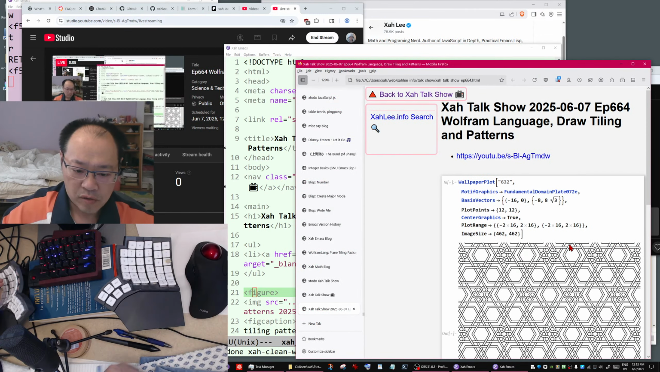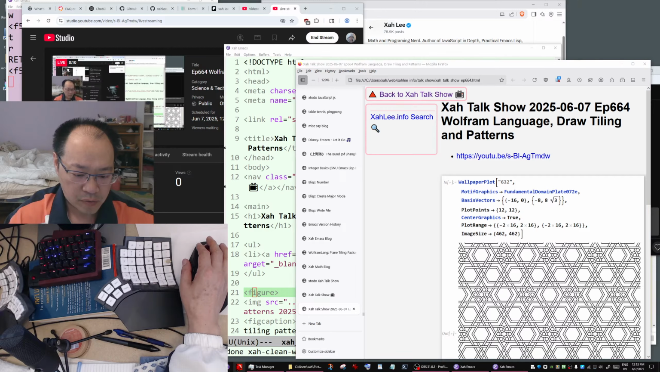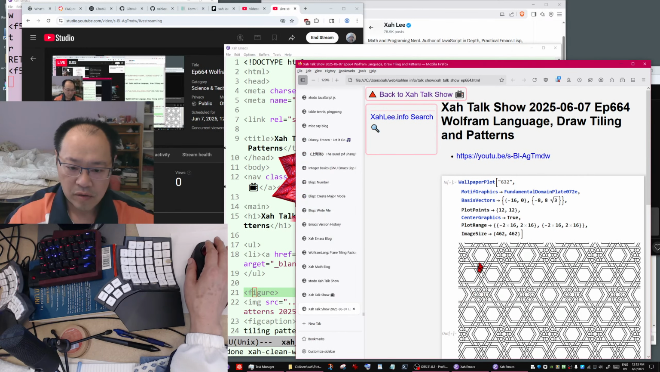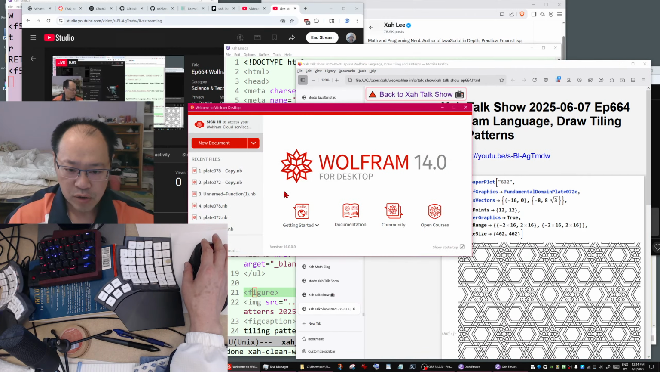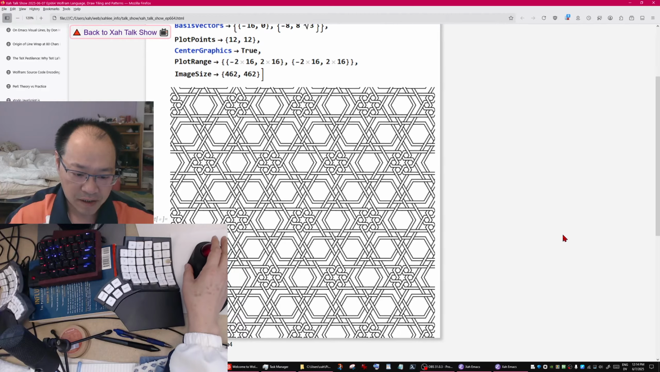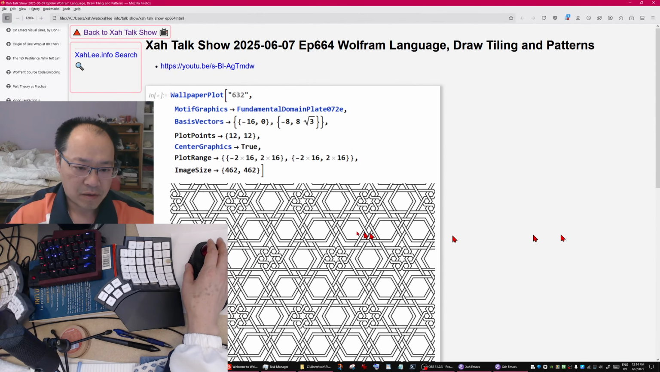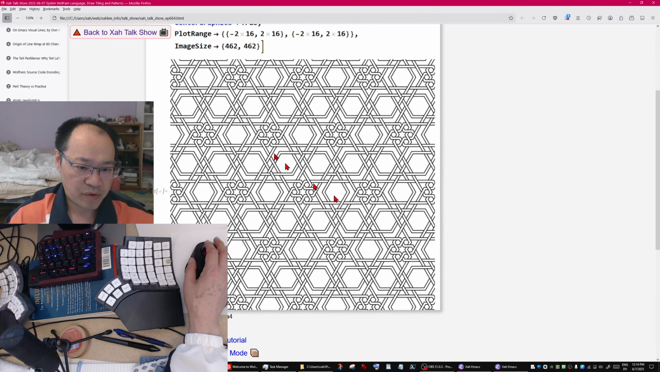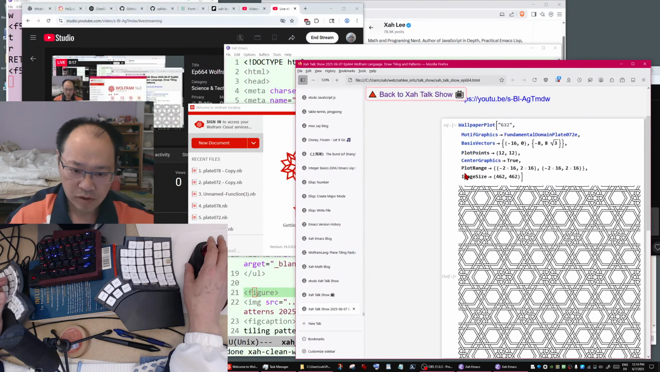We are going to code Wolfram language. Let's start Wolfram language. We are going to draw tilings and patterns, okay? So we are going to create a drawing like that in Wolfram language.